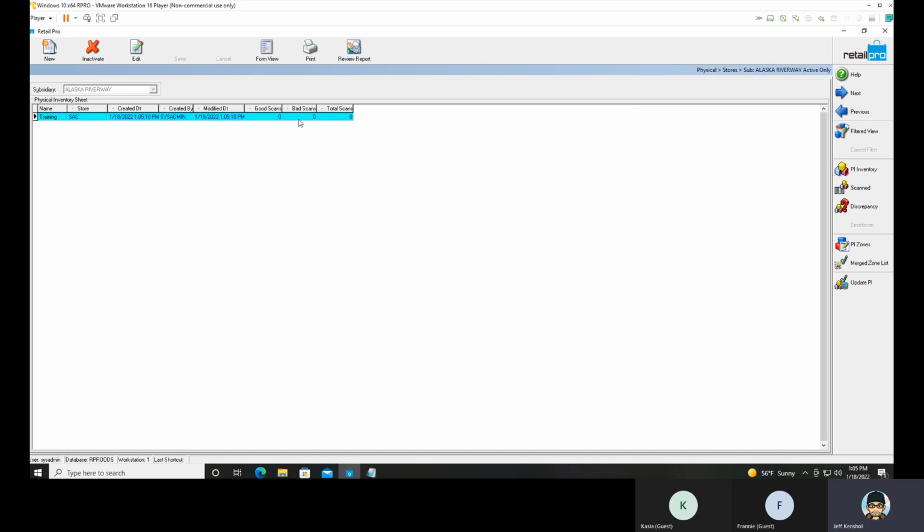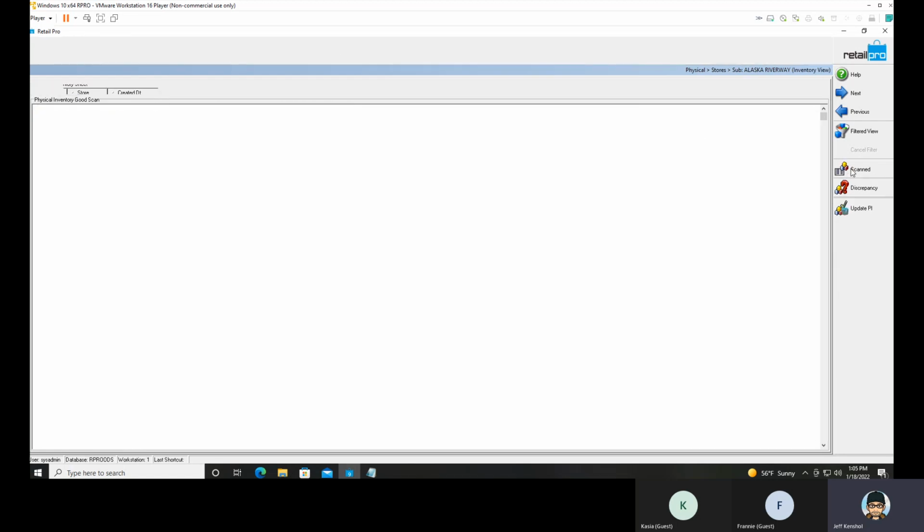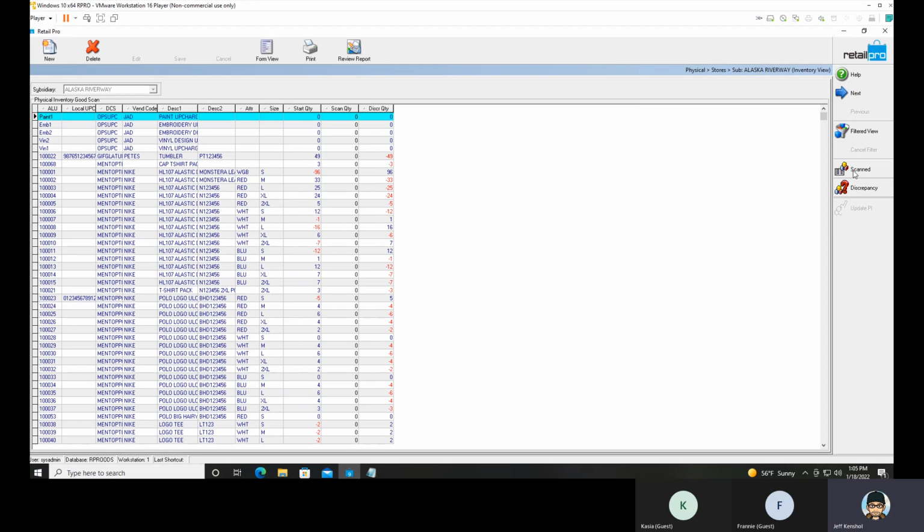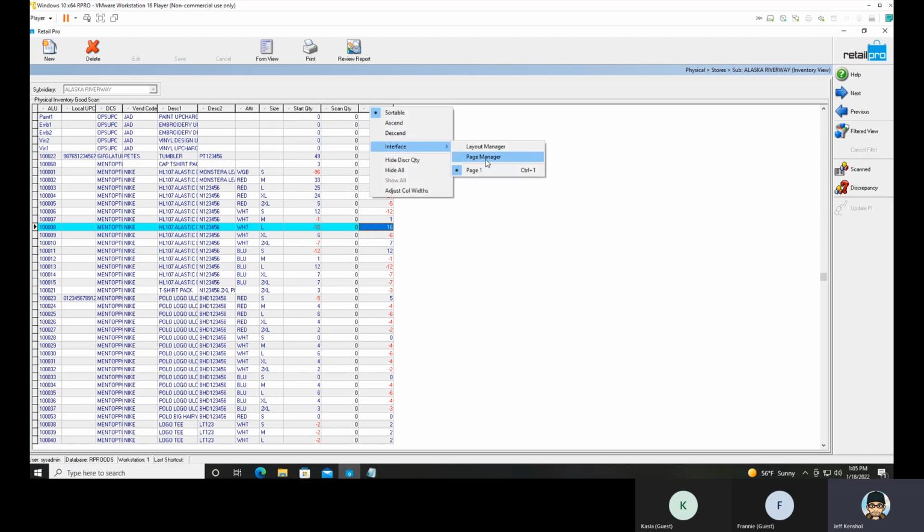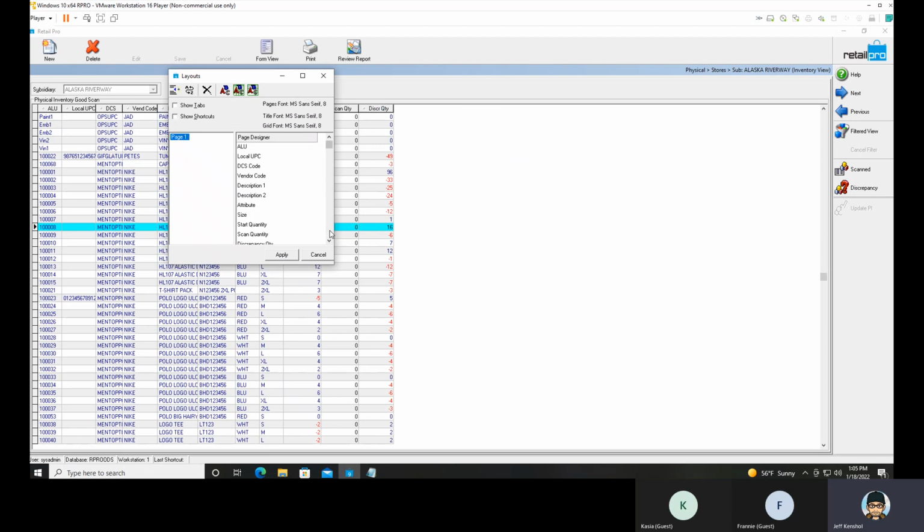Now we're going to go look inside this. We don't have to, but we're going to do it anyway, right? So if we go to PI inventory, we see a count sheet. If I have a starting quantity, let's add a column here. We don't really need this column, so it's not included in the default design, but it's nice to see your on hand.